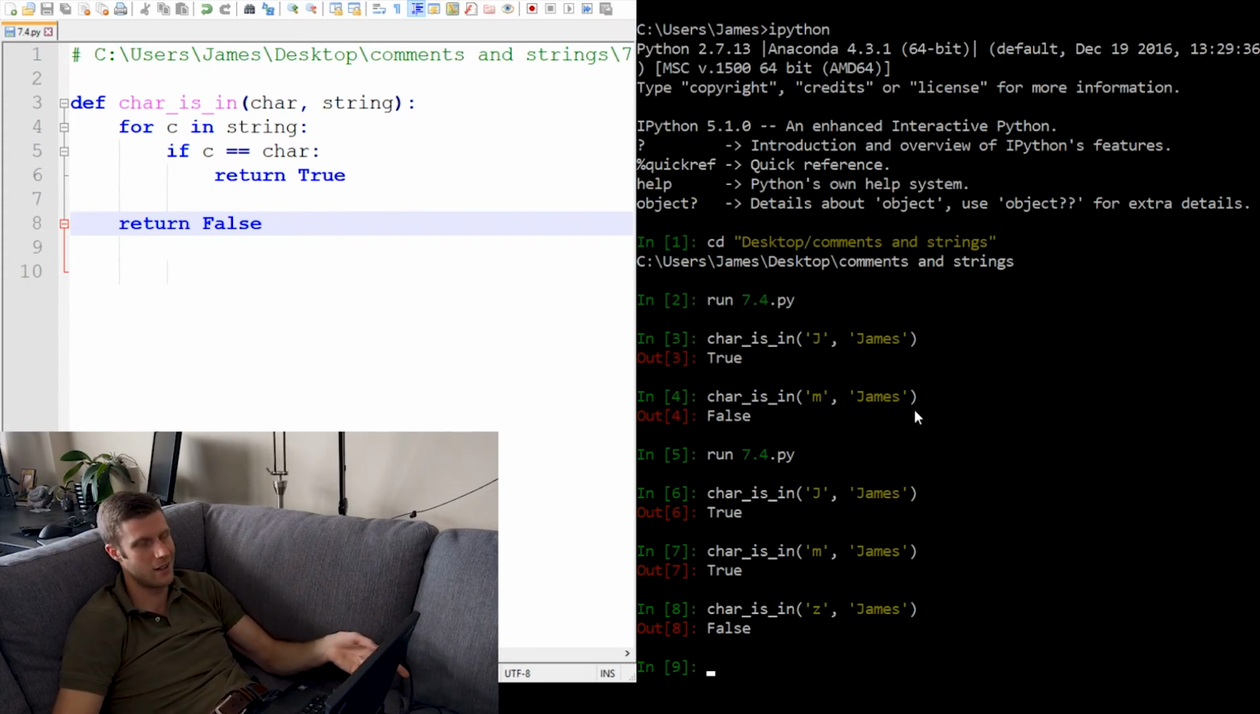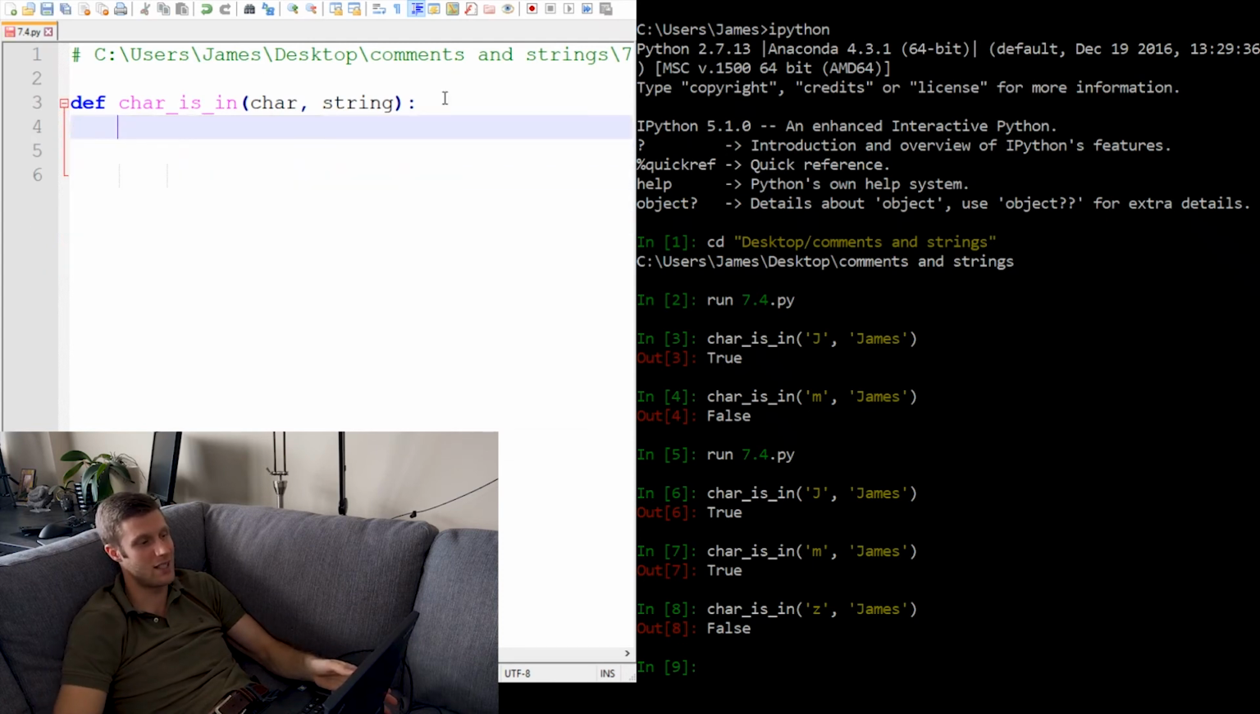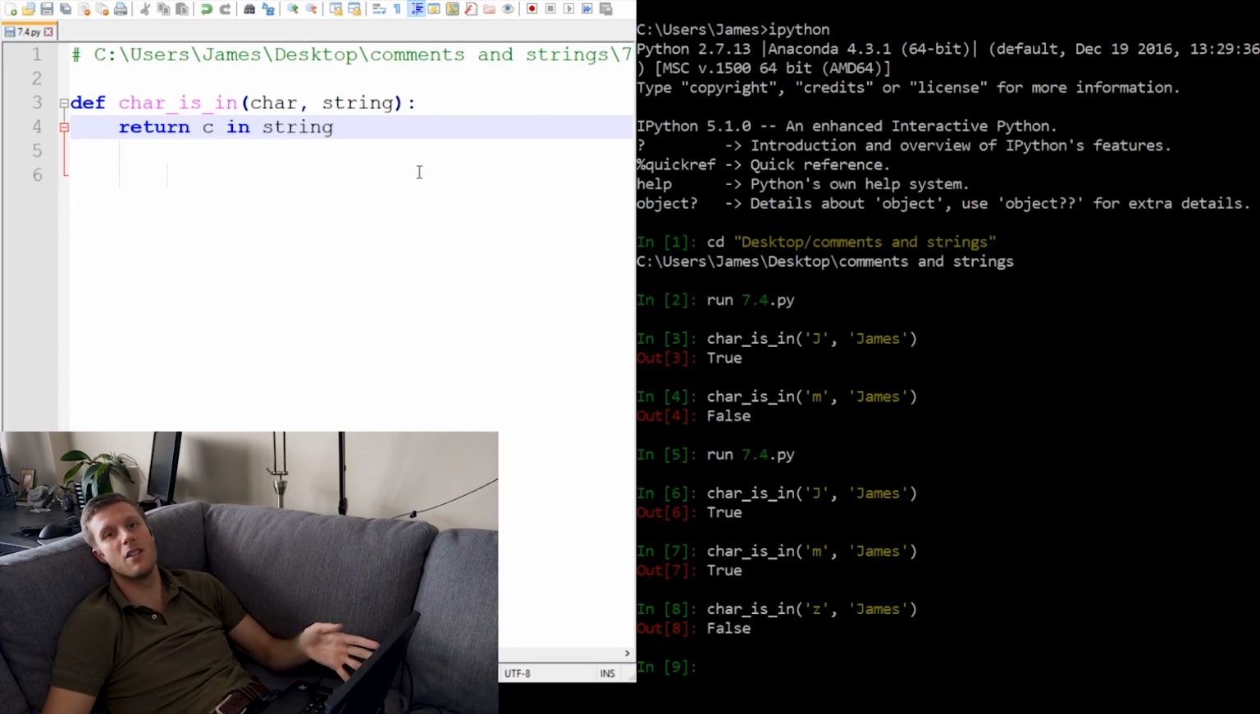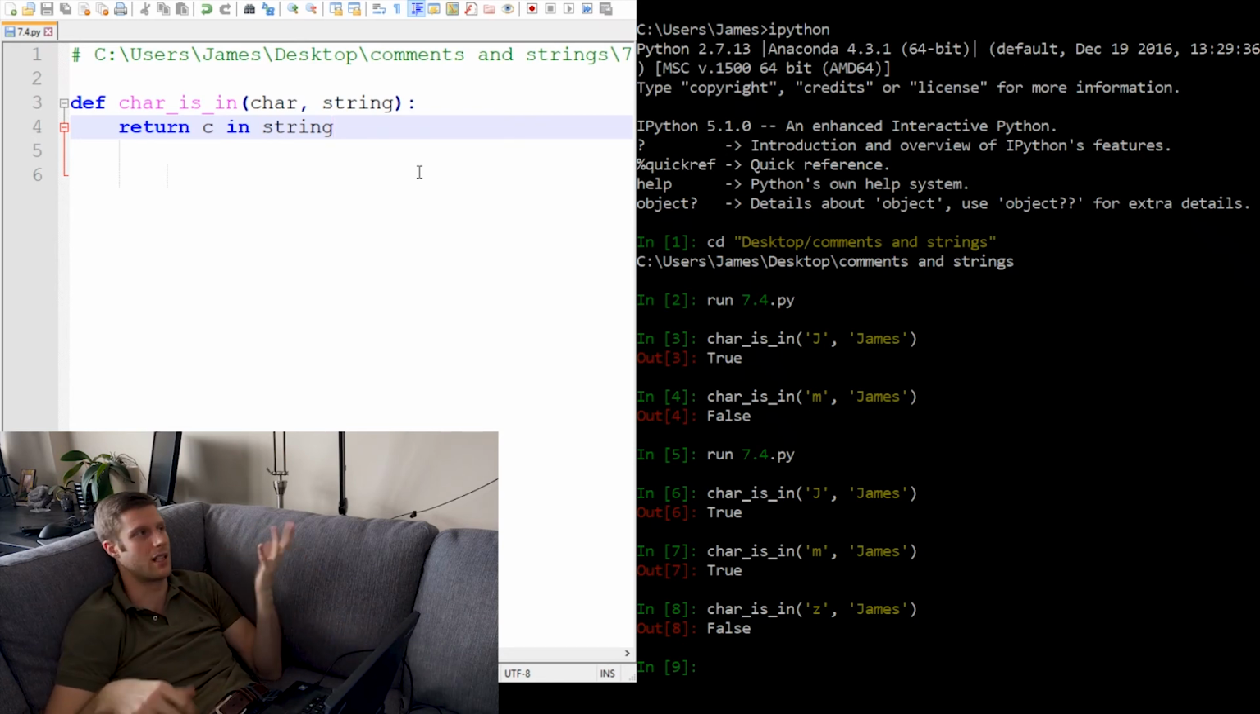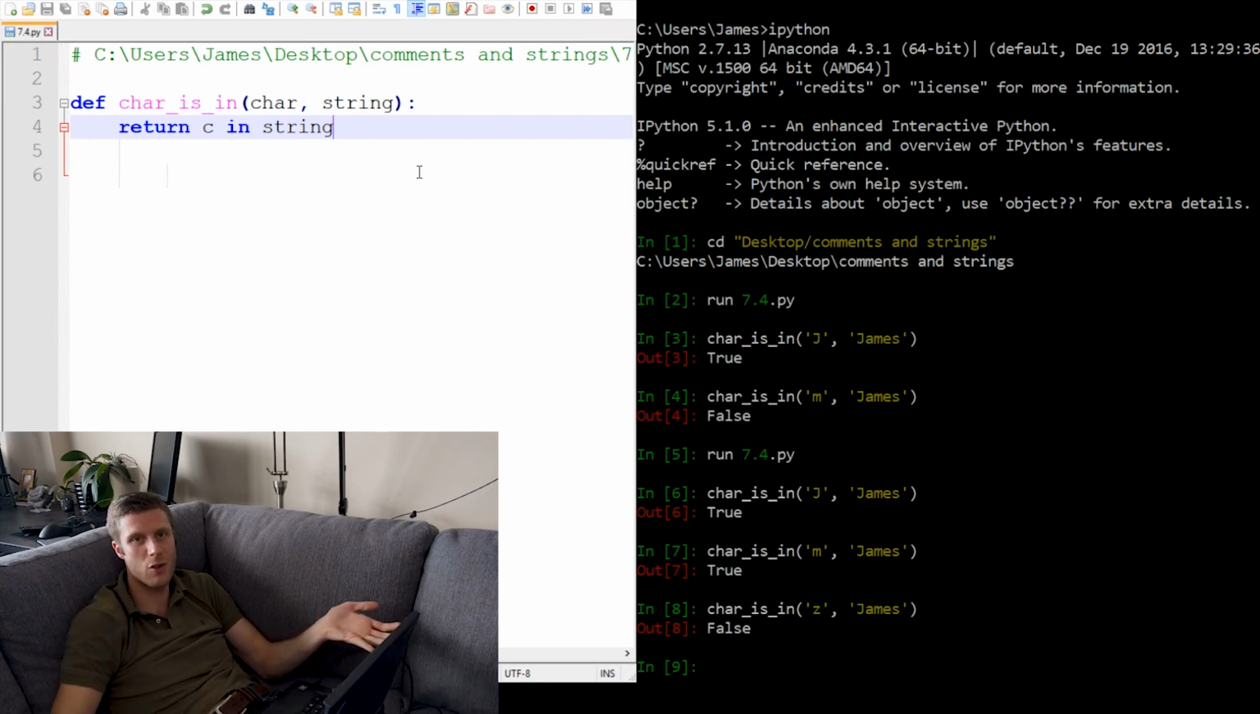Now here's the thing. We actually did this the long way, because Python has a really super handy operator called in. All we have to do is say return c in string. The in operator is going to take two things, like a string and a character, for example, in this case. If that character is in the string, it'll return true. If it's not, it'll return false. So all we have to do is return the result of this expression right here, of using this operator.